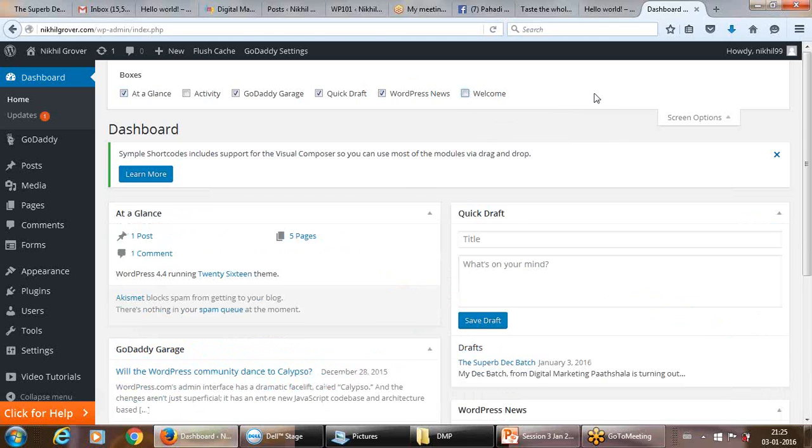So this is how you can play around with the dashboard. Everybody understood what you can do around the dashboard? We'll make the changes and you'll see how the changes reflect on the website. But this is how you control the dashboard.